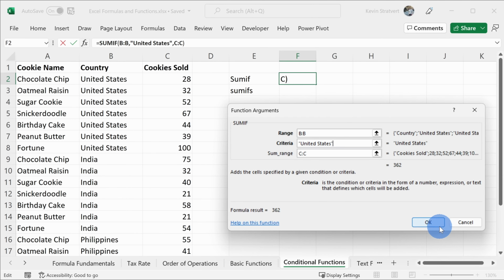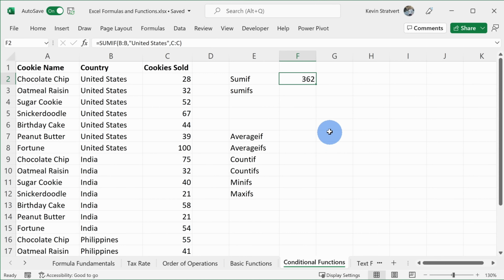And once again, I will click on OK. And we see that the function works the exact same way. But let's say that I want to sum up all the values for countries that end in an S. Now, it's an arbitrary situation, but I want to show you how you can search based on a wildcard.